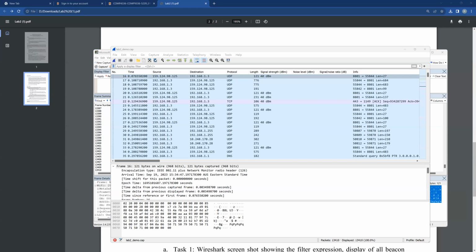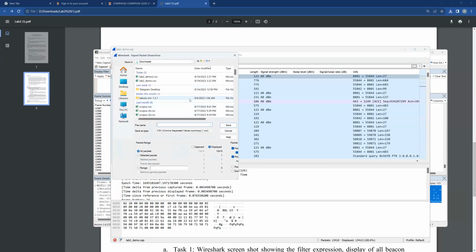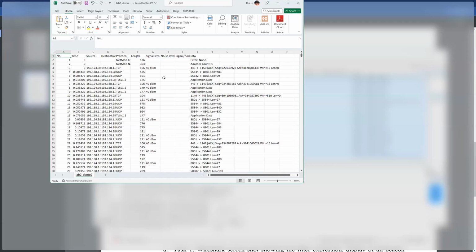Let me find the file. What's the name again? I don't remember. Let me just save it again. Lab 2 demo 2 CSV. Okay, so it should be something like this.